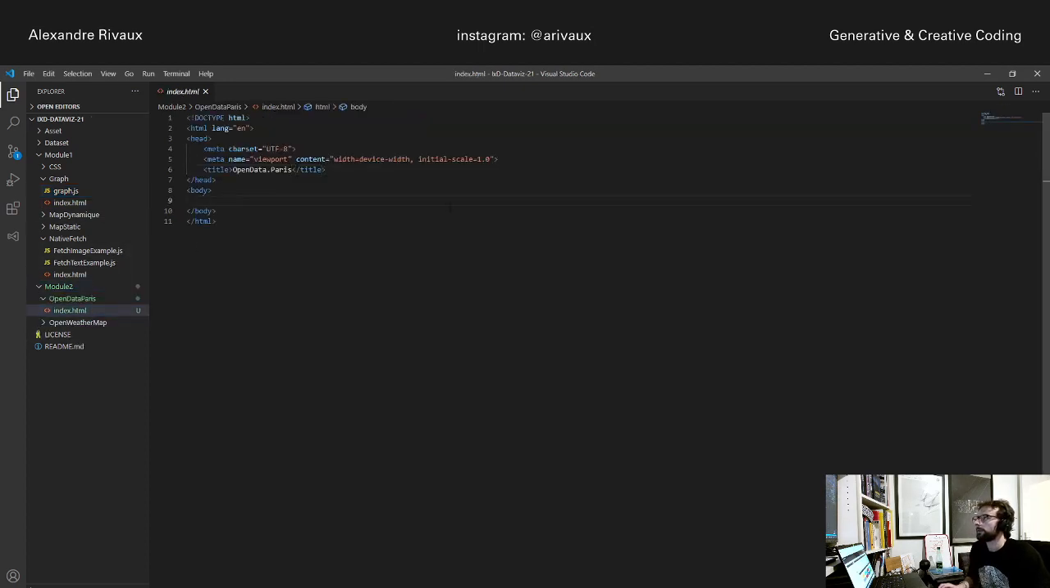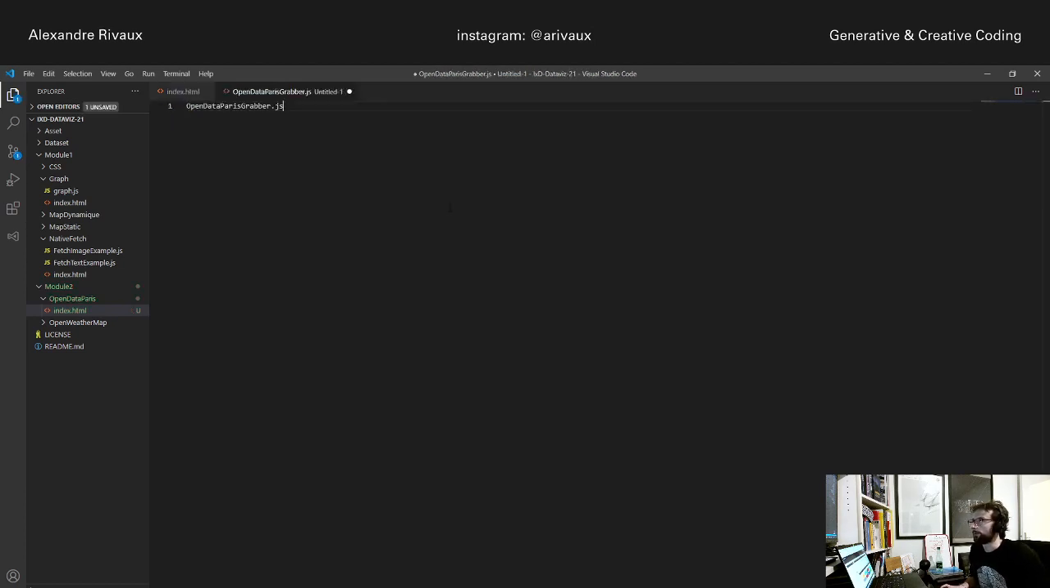So yeah, first thing first, we would need to get the data. So let's create a script. Okay, this will be a script we will call open data Paris grabber.js, and this script will only focus on grabbing the data. So create a new file, save it.